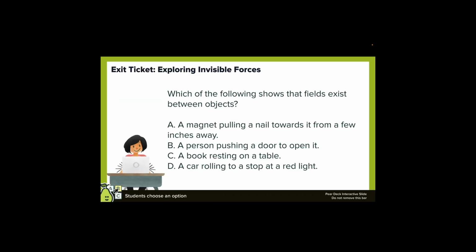Exit ticket. Exploring invisible forces. Which of the following shows that fields between objects exist? A magnet pulling a nail towards it from a few inches away. A person pushing a door to open it. A book resting on a table. A car rolling to a stop at a red light. Go ahead and think about that for a minute.